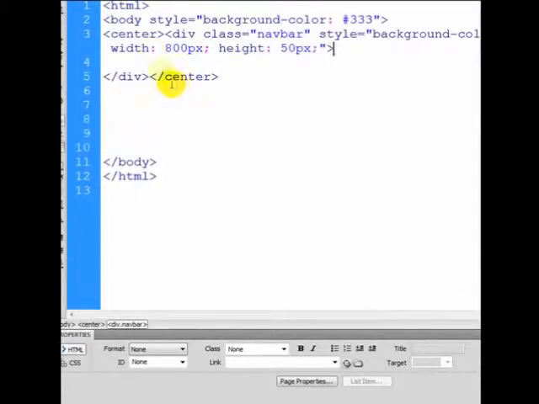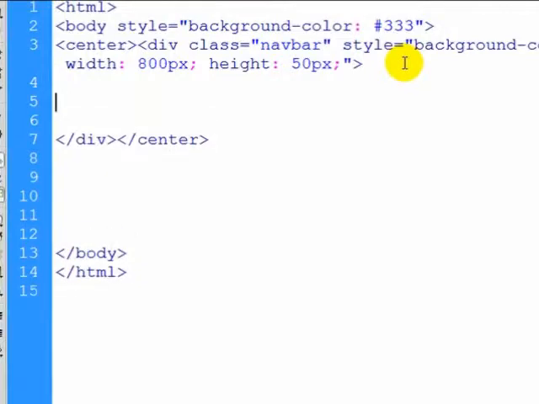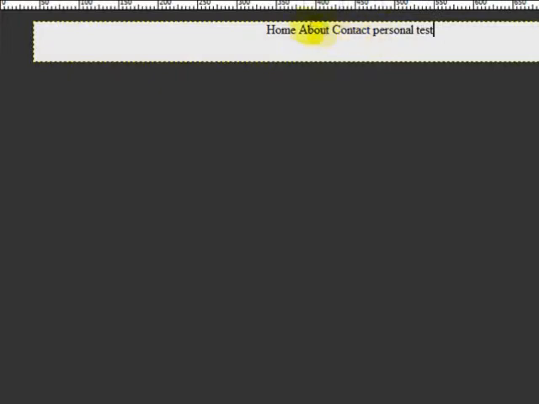Alright, let's go to our code now that we are in the div. And since our text is going to be centered, let's put home, and I'm just going to do some stuff here. Home, about, contact, personal, and test. Now if I go over here, they're just letters, they're just spaced out.